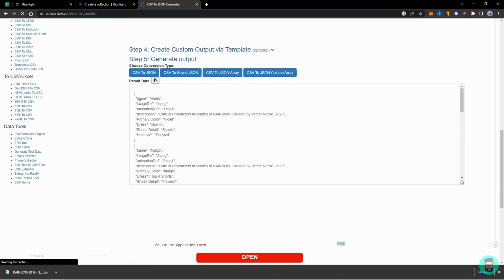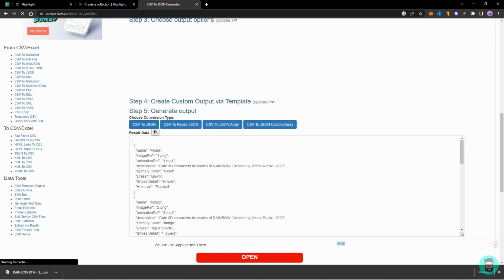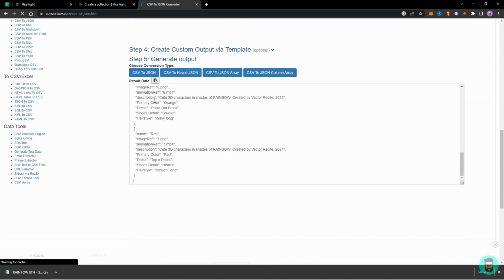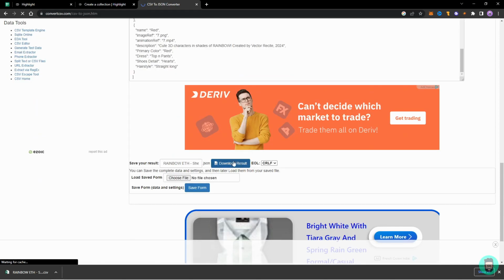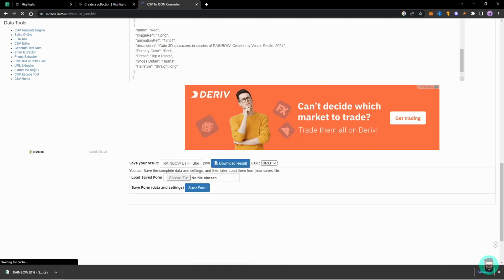So as you can see, it starts with the name, image ref, animation ref, description, primary color, dress, shoe detail and hairstyle, all the things that I added. This is our resulting data, so we can either copy it from here or you can download it from here. So let's name it Metadata, and the .json will be added here automatically. So click on download result.